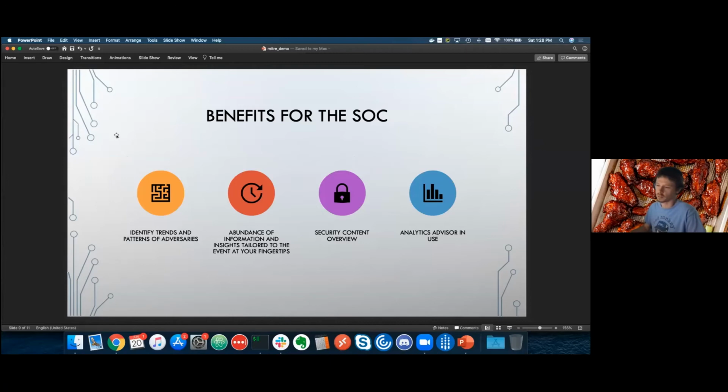So some benefits for the SOC. You can identify trends and patterns that the adversary's carrying out in your environment. You can potentially catch somebody early. An abundance of information. This goes back to what I was saying, where you don't have to know everything about what's happening. You get all that information right there at your fingertips in the incident review panel. And that description is also in Splunk if you don't have enterprise security. Security content overview, I'm going to show you that next briefly, and then analytics advisor as well.